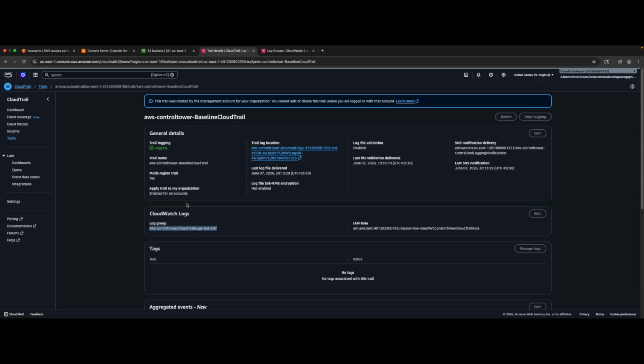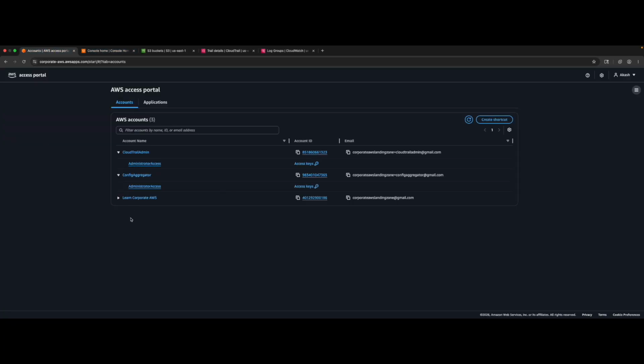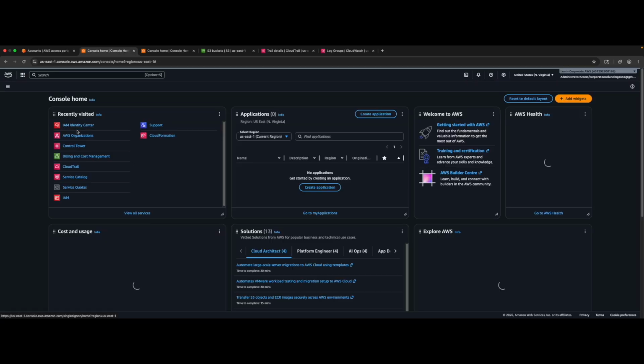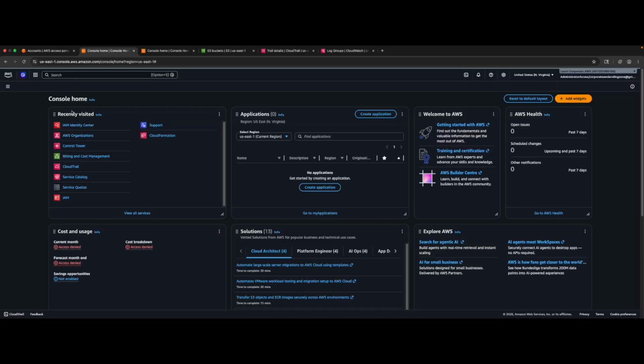CloudTrail admin. The trail was created by the management account for your organization. You cannot edit or delete this trail unless you are logged in with that account. So let's log in back to the management account, and let's check what is the problem with our CloudWatch logs. In general, CloudWatch logs is much easier to search and traverse through when you are troubleshooting certain issues. So I would like to go and see what's happening with the CloudWatch logs.